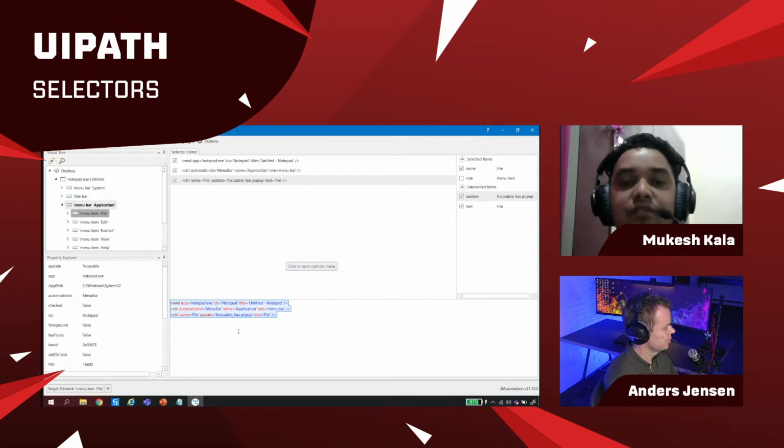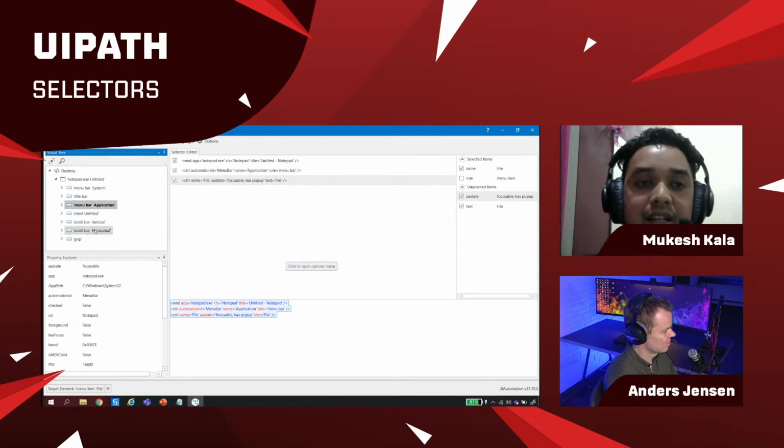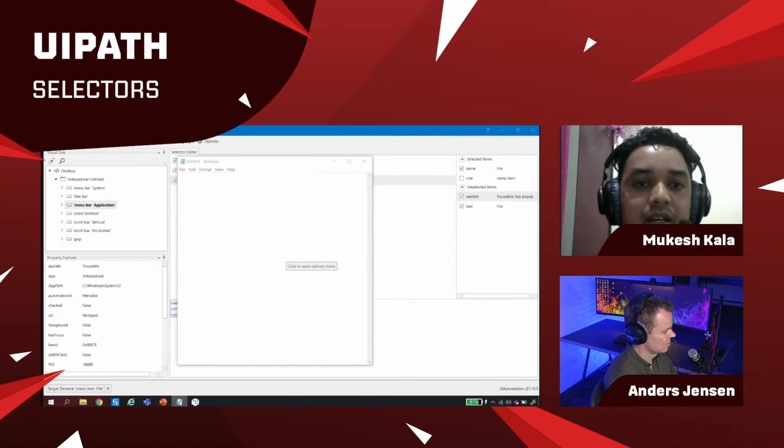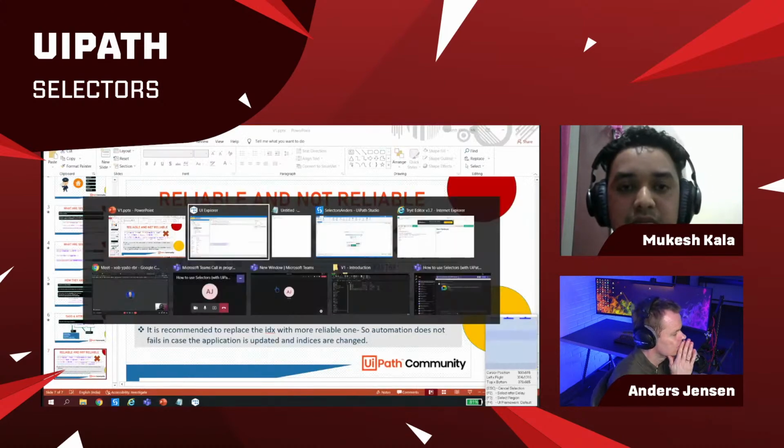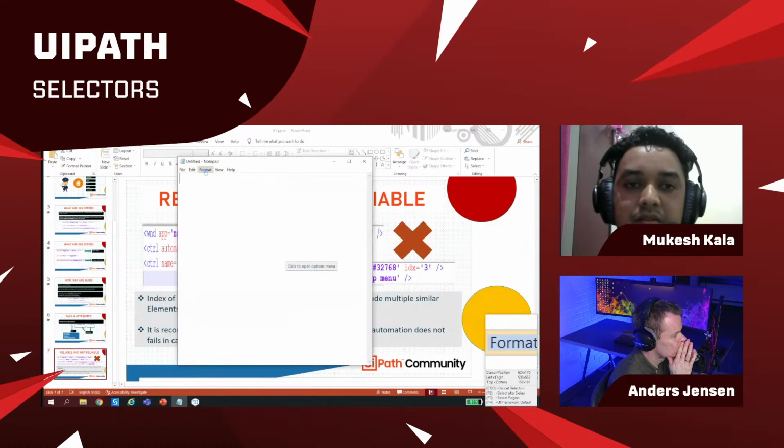If it is identifying more than one, that means your selector is not good enough. If your selector is identifying two elements on the screen, that means your selector is not good. Now, what do I mean by a single element? For example, let me go to Notepad again. I have created these selectors, indicate element, and let me just point it to this format.